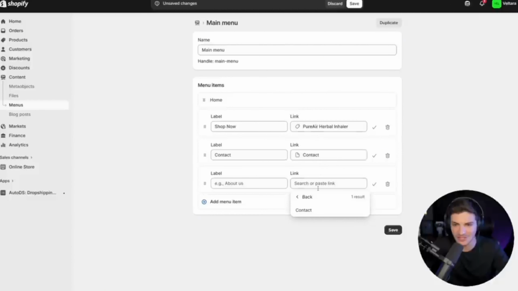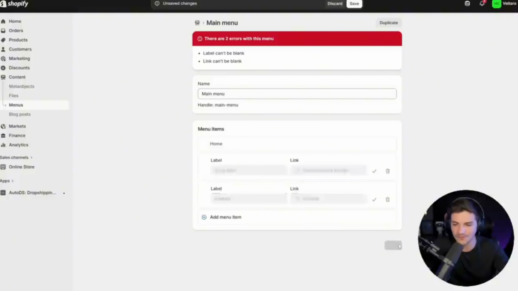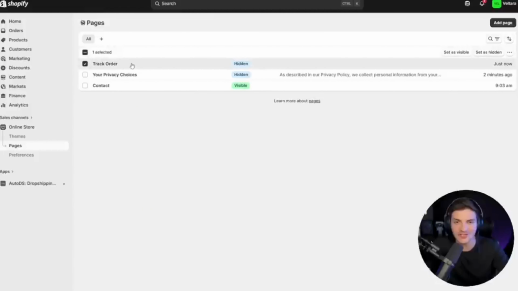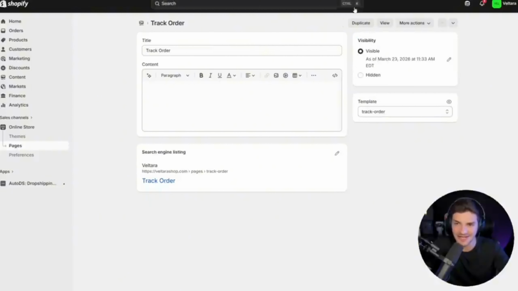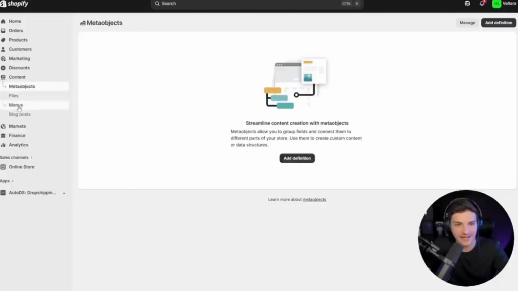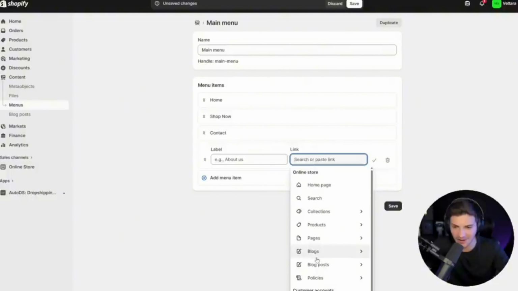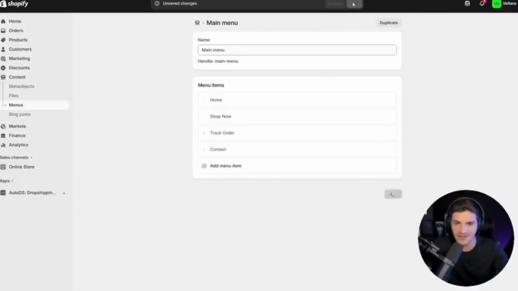We can come to pages. And I don't have the track order page. Let me just fix that real quick. I made a mistake, guys. Online store, pages. You'll see it's hidden. I forgot to change it to visible, which happens. Visibility, going to make that visible. Save. And now we can go back to content, menus, main menu, and we can add our track order page. Easy. So we can save that there.